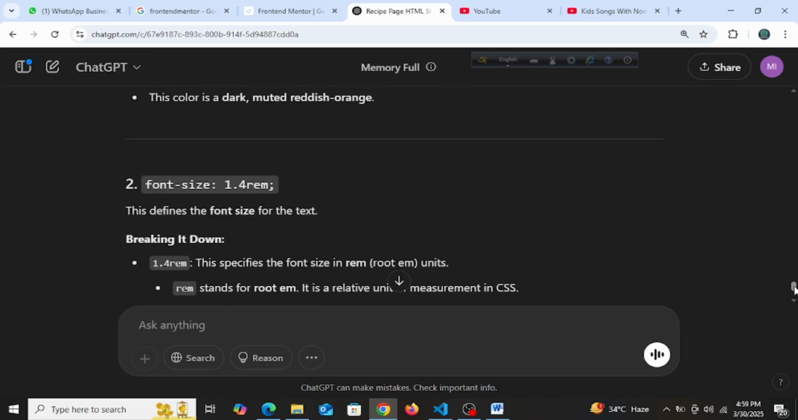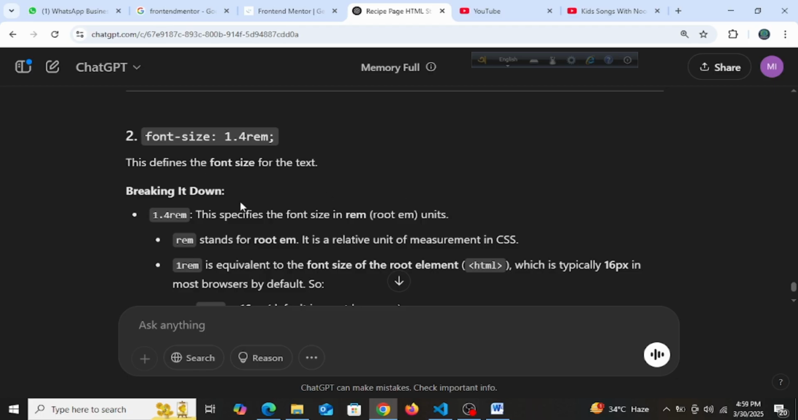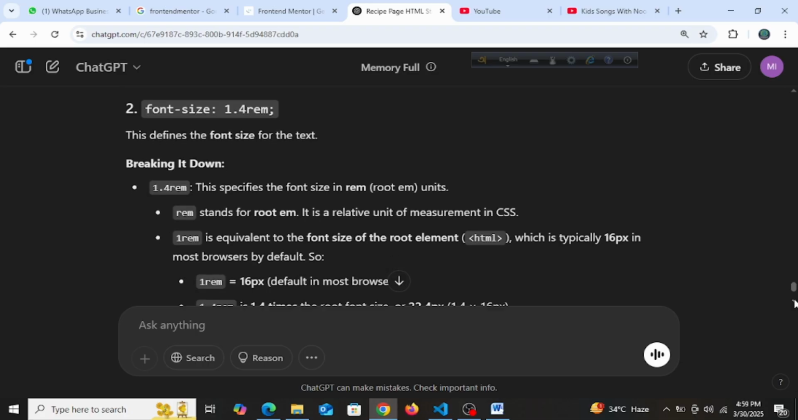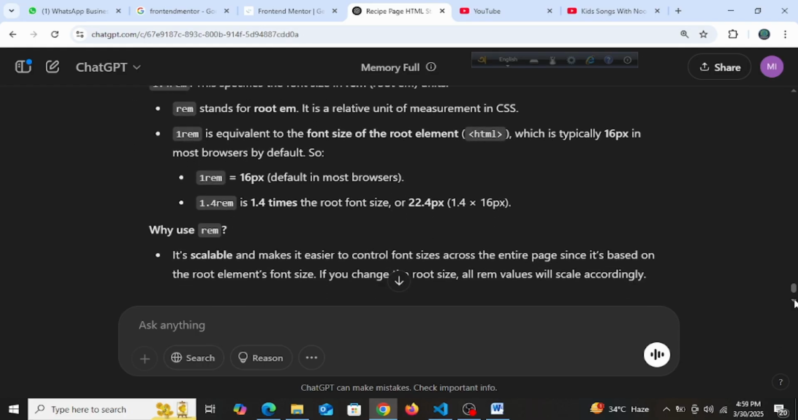And font size 1.4 rem, this defines the font size of the text. Breaking it down, this specifies the font size in rem root units. Rem stands for root em. It is a relative unit of measurement in CSS. One rem is equivalent to the font size of the root element, which is typically 16 pixel. So we know in general the default font size is 16 pixel, which is 1 rem, and if you do 1.4, that means it would be 22.4 pixel, right?